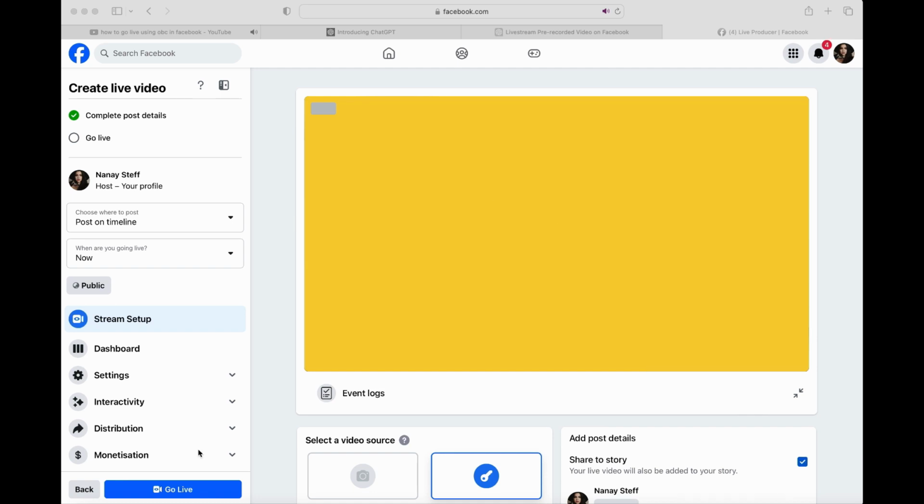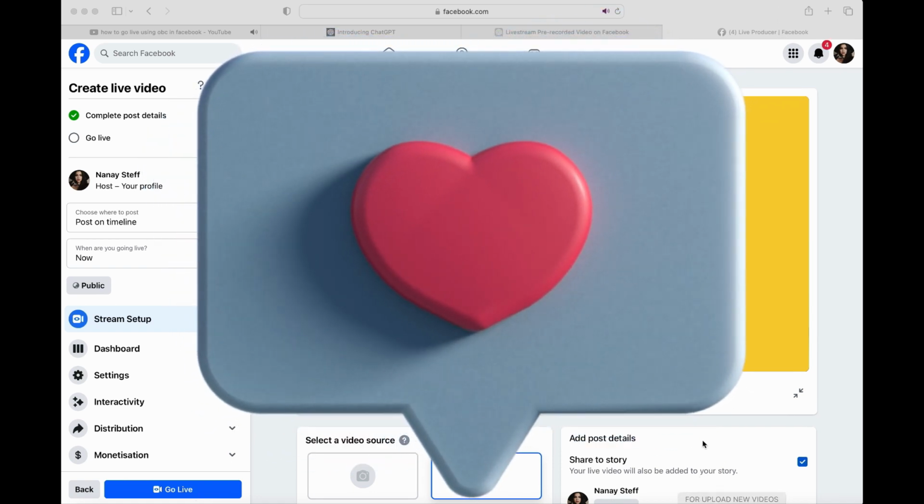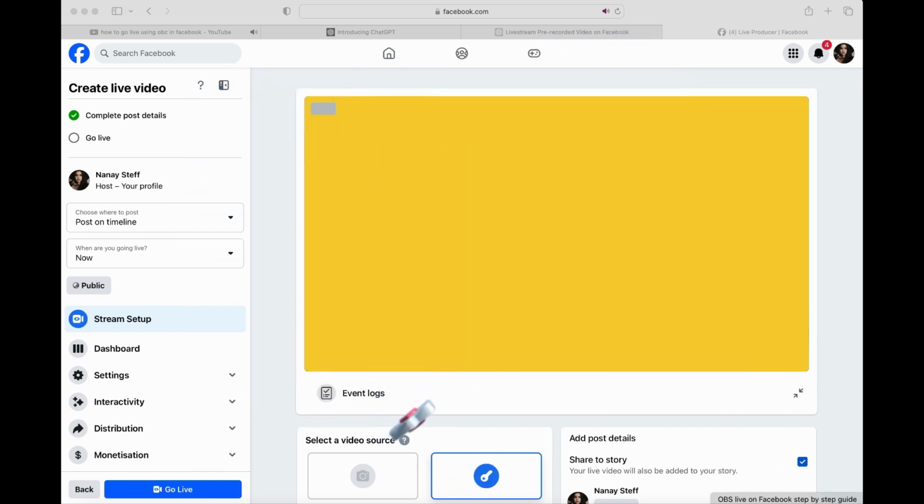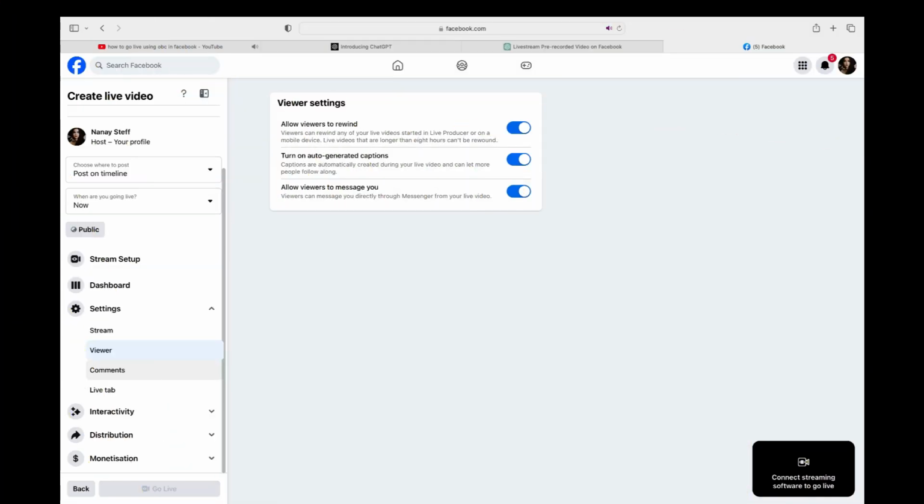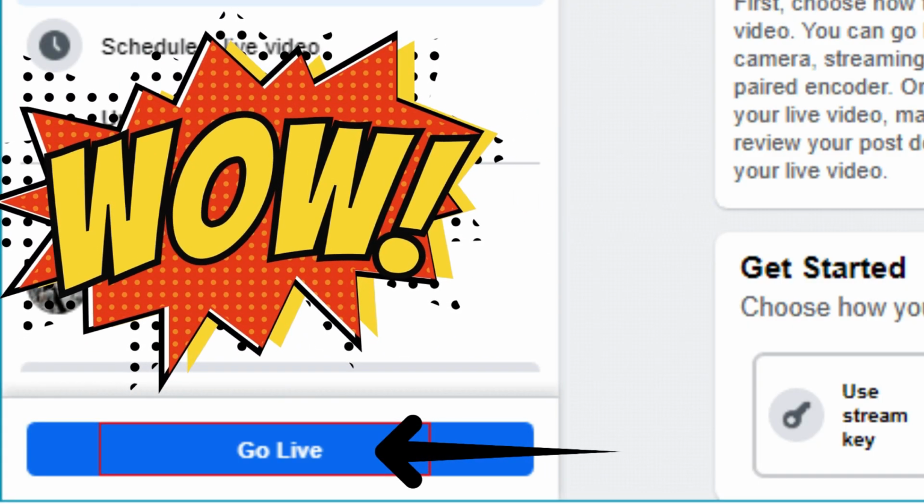Venture back to your Facebook page in the web browser. In the Sacred Live Video section, you shall find your preview. Bestow a title, description, and any other enchantments as needed. When the time is ripe, summon the Go Live button to launch your live stream.